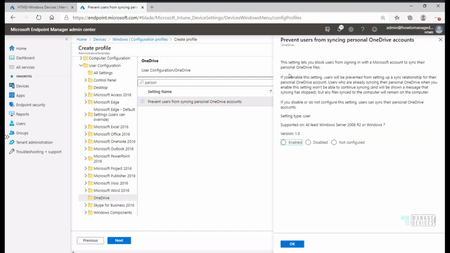In a normal scenario, we might need to find a Windows 10 CSP and configure the OMA URI, then string value, etc., in case you don't have the setting in the administrative templates. So that is the advantage of administrative templates. You will have everything in the GUI itself, right? If you enable this, the users will be prevented from setting up the sync relationship for their personal OneDrive account.